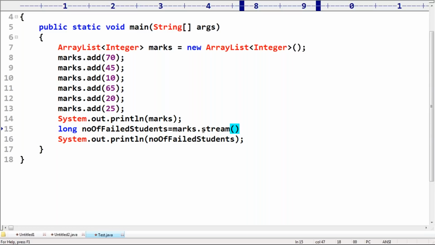Now I got the stream, sir. On this stream you have to filter. Number of failed students means what condition do I have to check? If I provide marks, these marks should be lesser than 35. Don't get confused. If the marks are lesser than 35, then only that person is considered a failed student. Are you getting it? Have you identified your mistake?